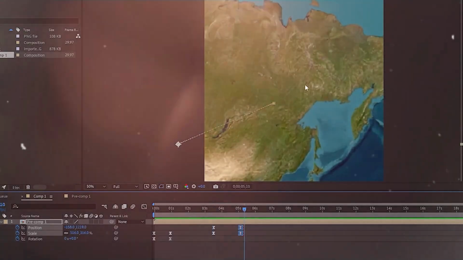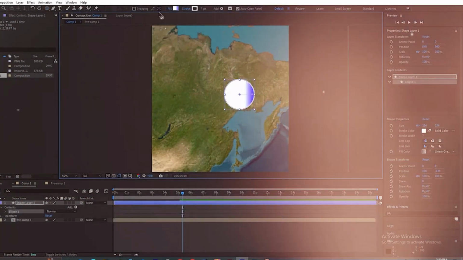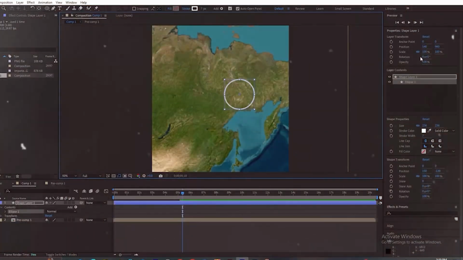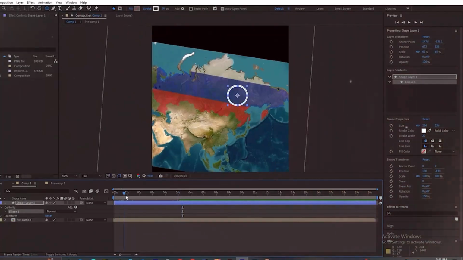Now for the highlight, I use the ellipse tool to create a circle around the city. I animate this circle using the stroke and trim path settings. Then I add some glow for that polished look. The effect is super sleek, makes the viewer feel like they're on a high-budget travel documentary.